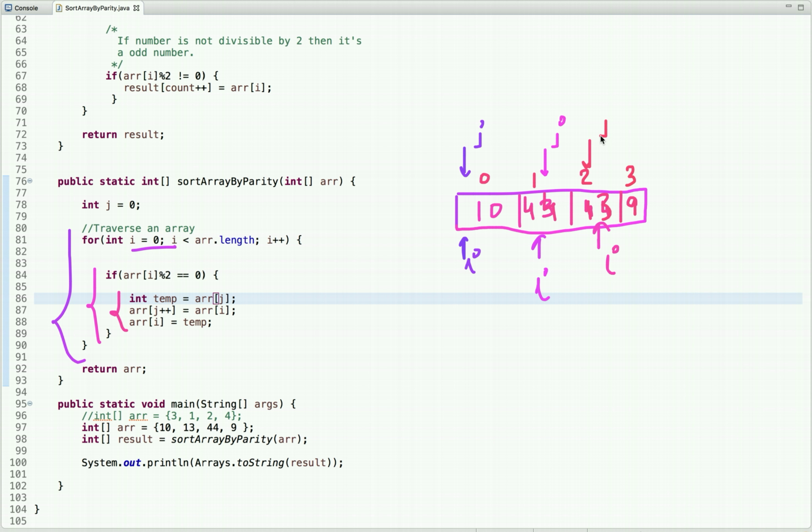Now j points at this index and i points at this index. At this index the value present is 9, so it is not an even number, so this condition is skipped, and after that we come out of this loop. So we put all the even numbers first, so 10 and 44, and then we put all the odd numbers, so 13 and 9. So the time complexity of this approach is O(n), and its space complexity is O(1), so we are not using any extra space.